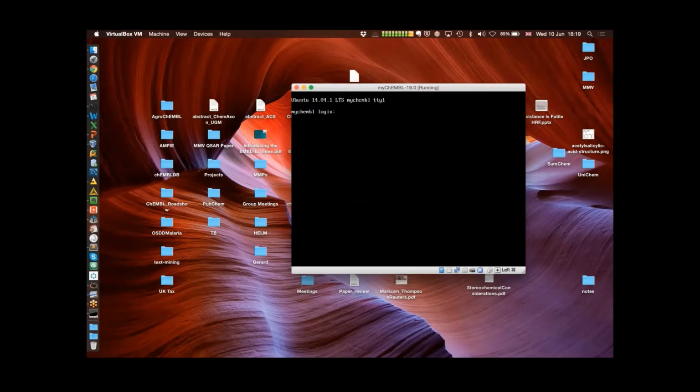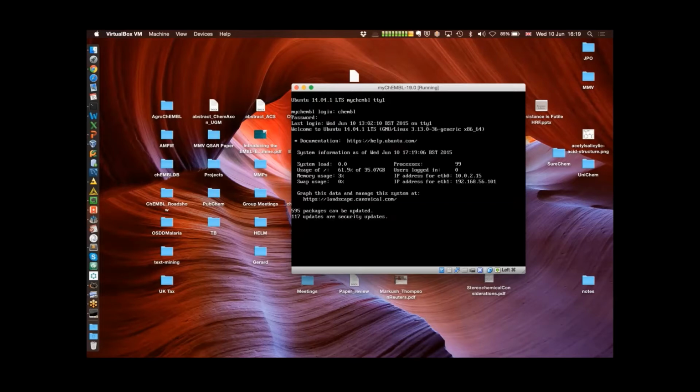So it asks for my credentials, and these are ChEMBL, and the password is ChEMBL VM. There you go. So this is the prompt for the Ubuntu operating system. If you want, you don't have to use the prompt.